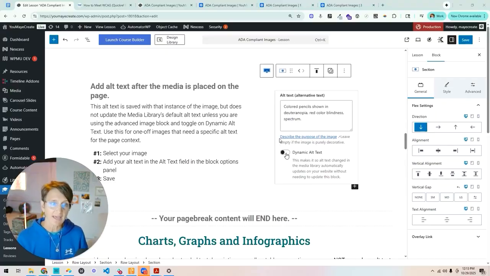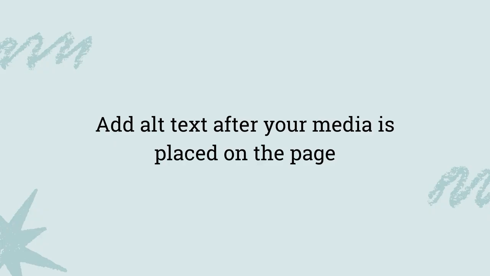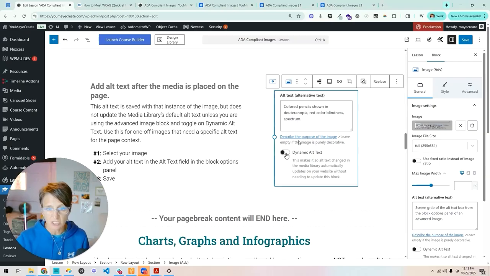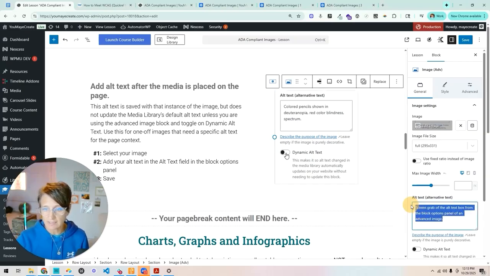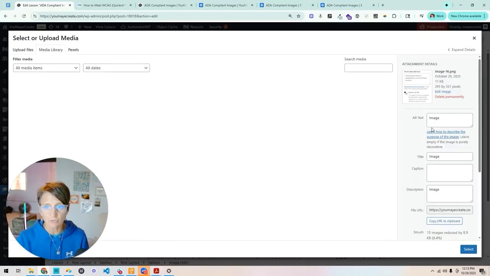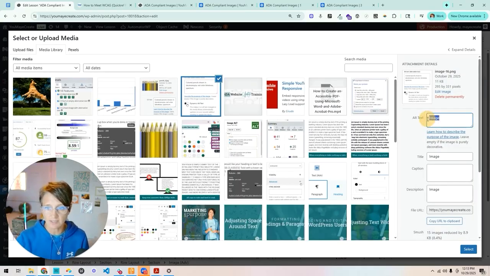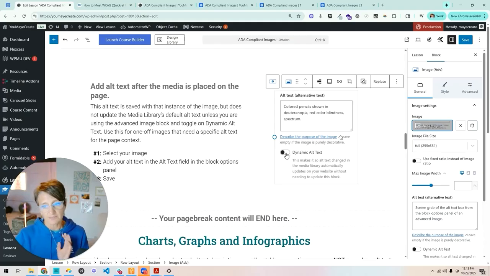You also have the ability to add alt text after your media is placed on the page. So you can select the image that you want to add the alt text to and just add it in the alt text field in the block settings panel. Now, the tricky thing about this is this alt text only applies to this image when it is on this page. If I clicked on edit image, you'll notice that this image just has the alt text of "image" saved with it in the media library. So if I were to place it again on another page, I would have to put the alt text in again. So this is great if you need to have a different alt text for an image on a page. Maybe it has a different meaning on a separate page.